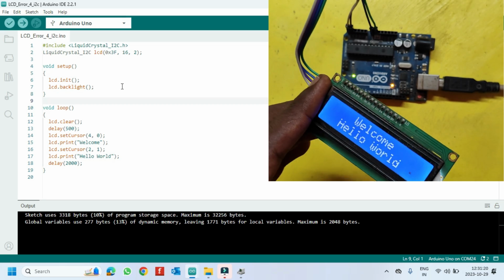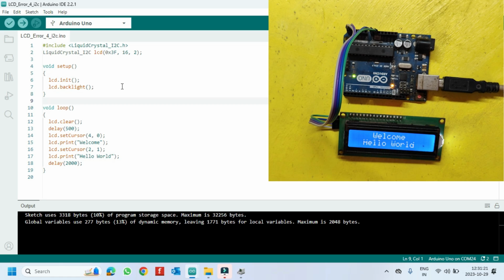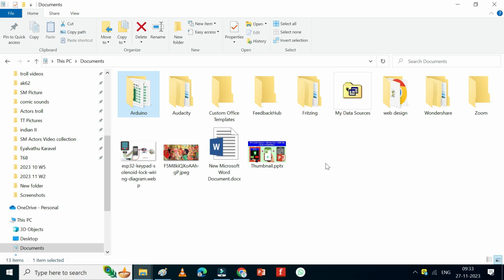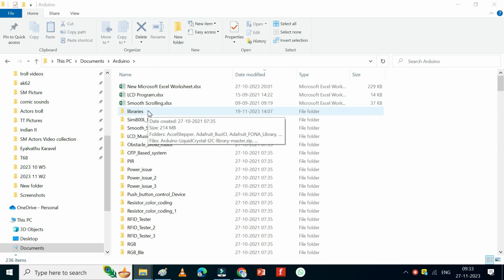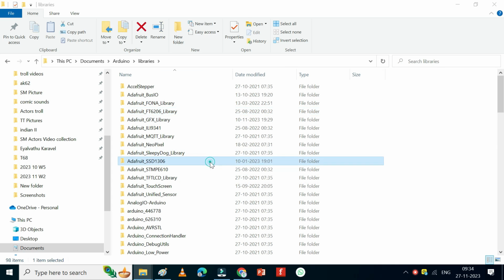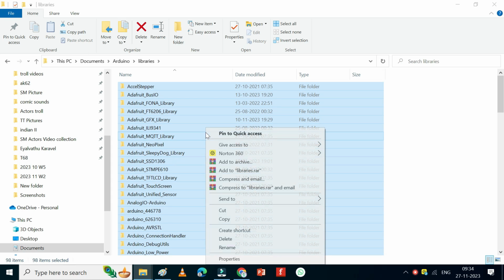The LCD will work now. If not working, please do the last step. Still not working, do this step. Open Documents, open Arduino, open the library folder. Delete all the library files which were installed before. After deleting all the libraries, please follow the previous steps again.